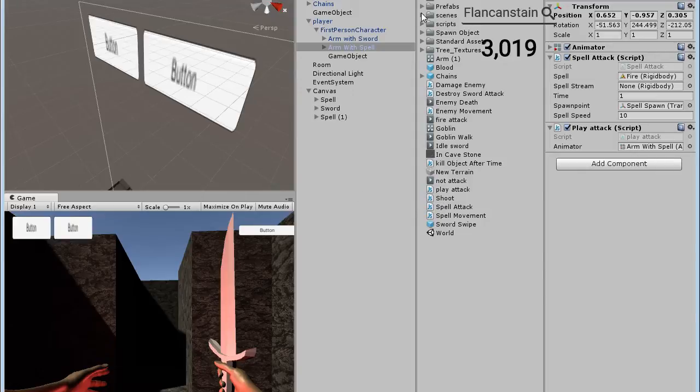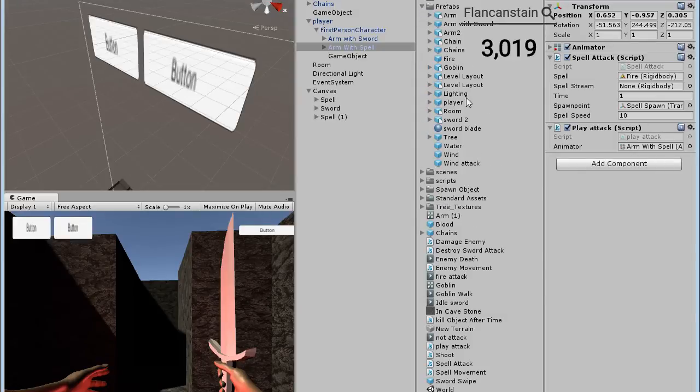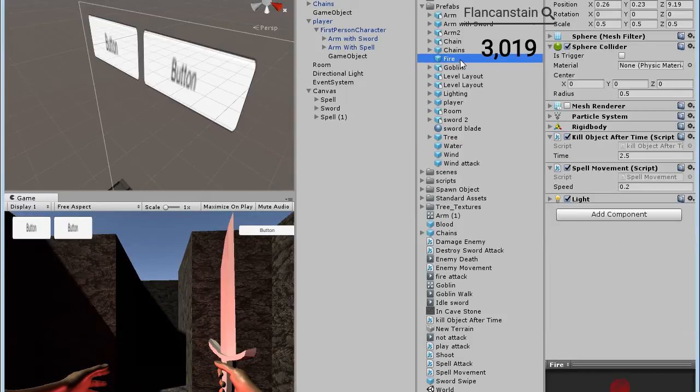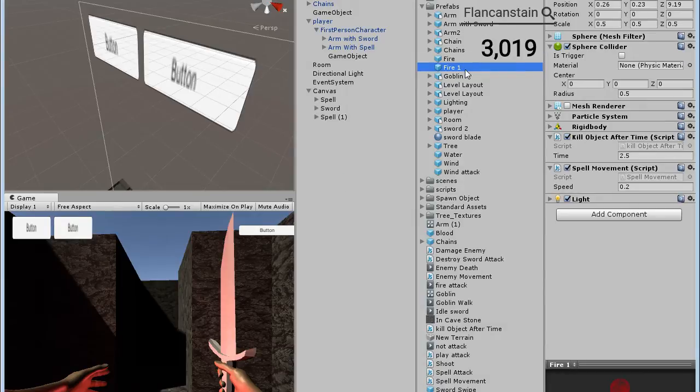I need to make a new fire. So let me go fire, duplicate. There we go. You know it's duplicated when your computer freezes. I'm going to call this fire stream. There we go. So movement is going to be 0. It's not going to move. It is also not going to kill itself. It's going to be constant. So if I put it at 0, it's actually no, I'll just turn off the script.